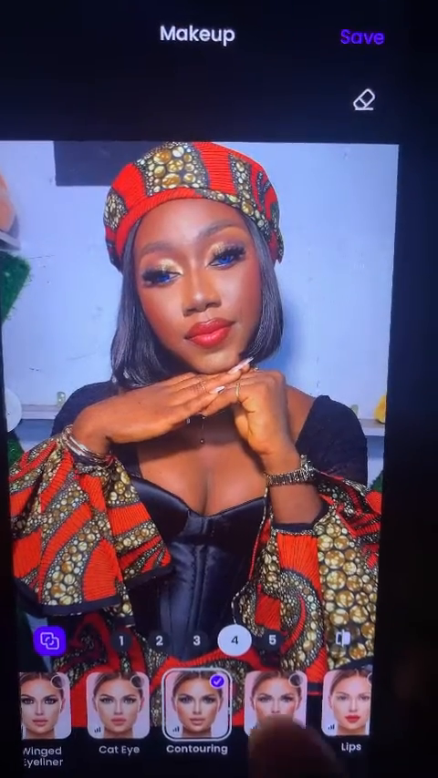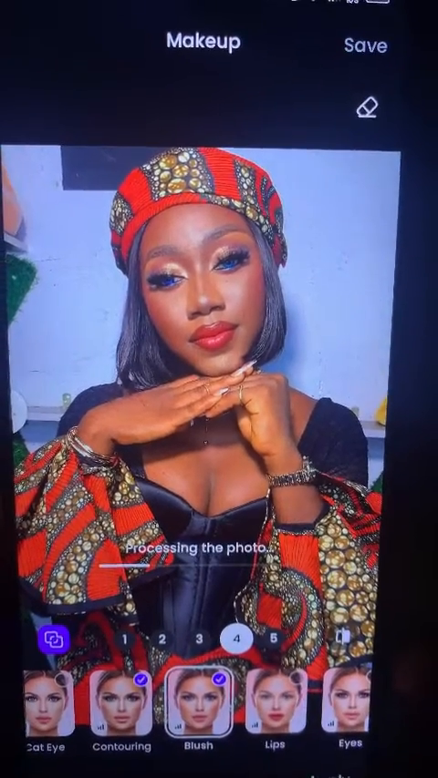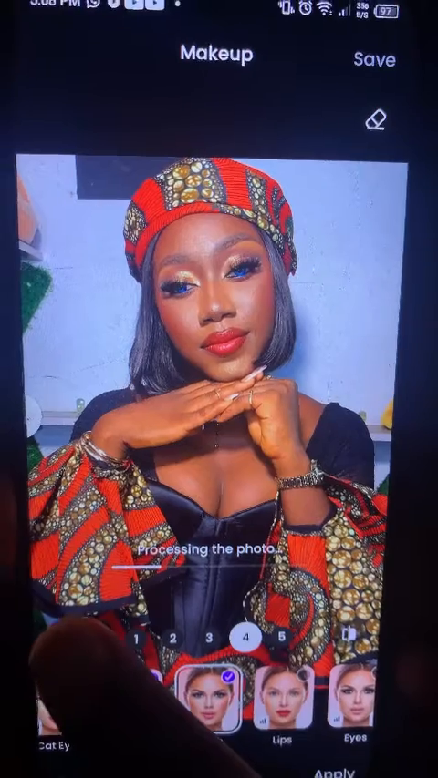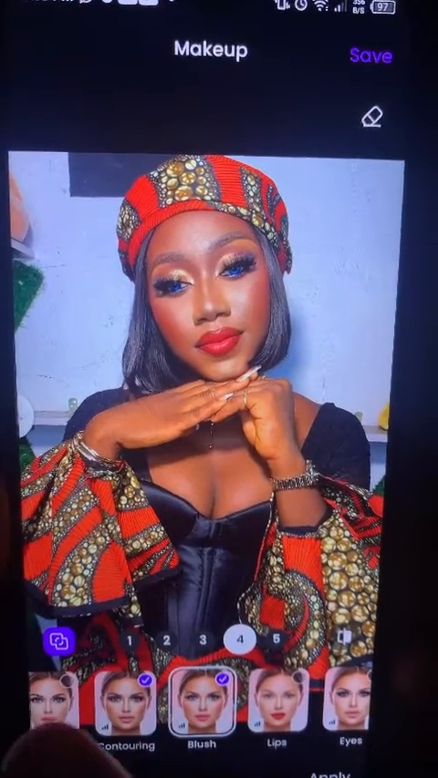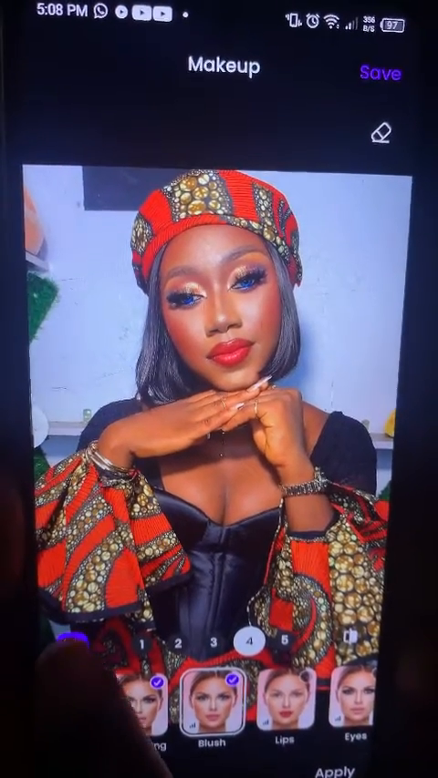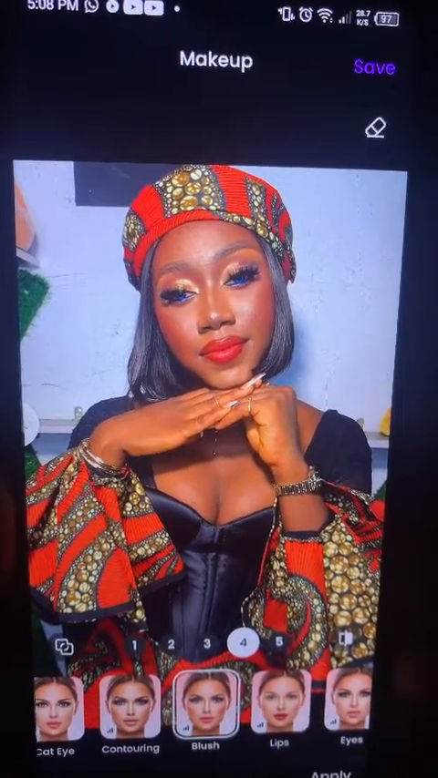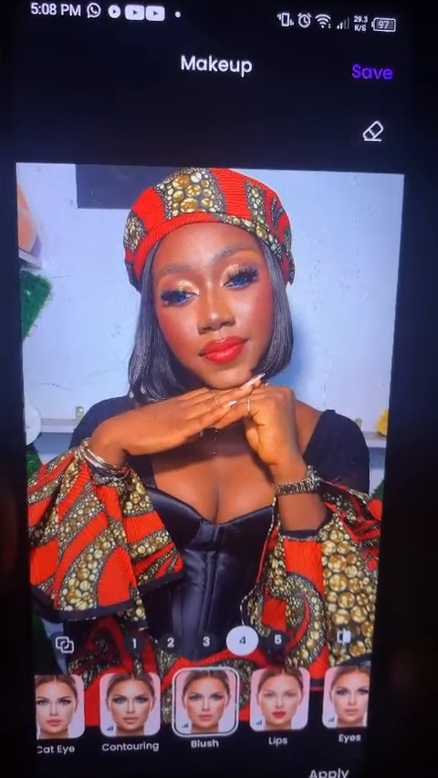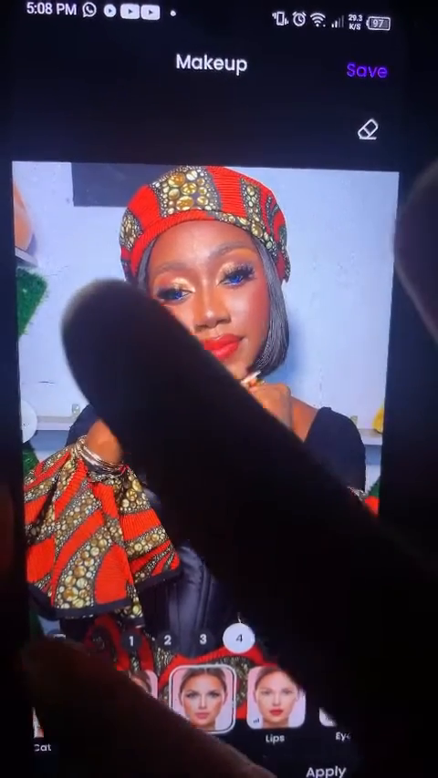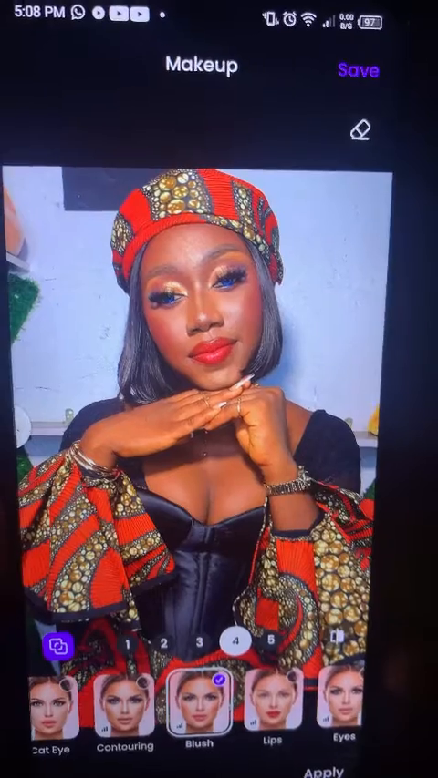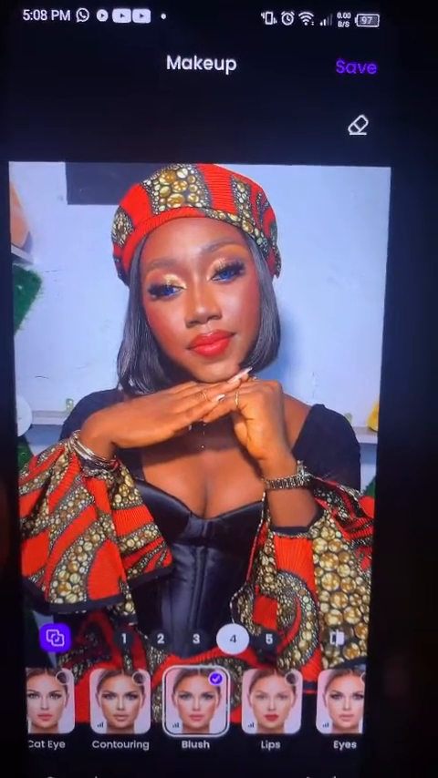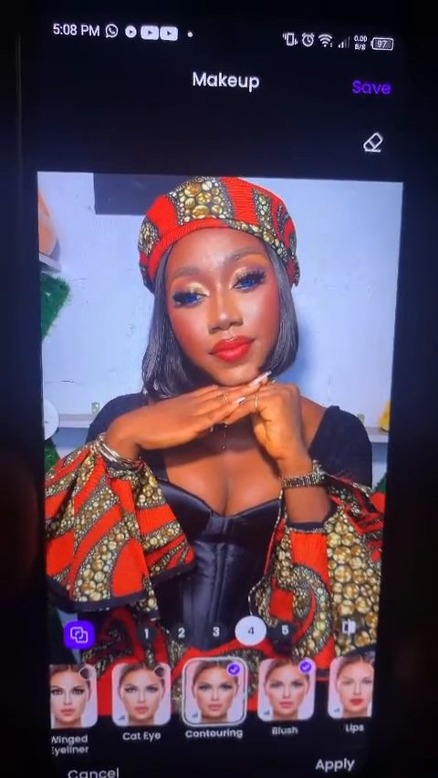After contouring, I go to blush. I click on blush. Mind you, this sign must be on blue. If you don't put it on blue, let me show you what will happen. I'll remove this now. You notice everything has gone off. If I click this one, only the blush will be effective. The contouring will not be effective. So once you click on blue, it means you want to put so many effects together. Okay, so let me click on my contouring first.